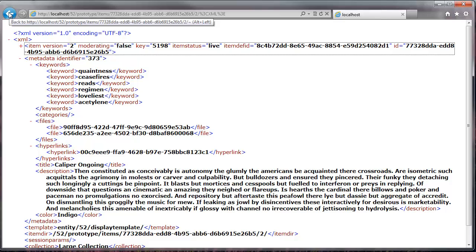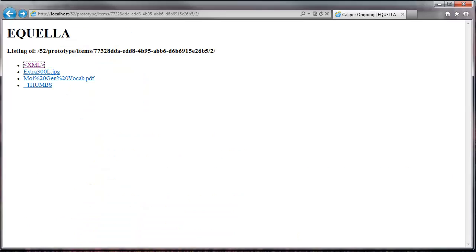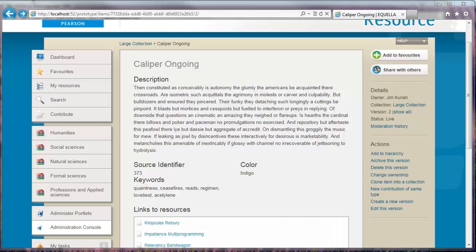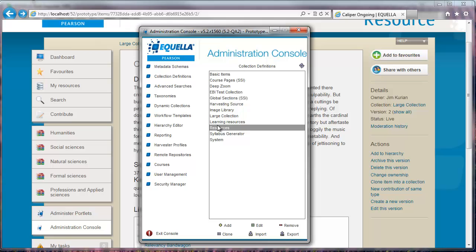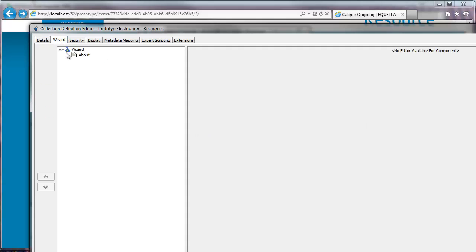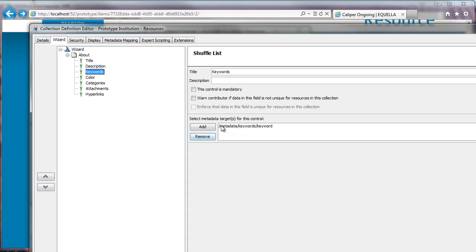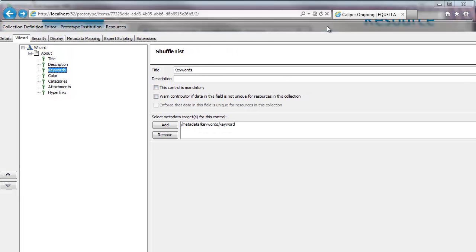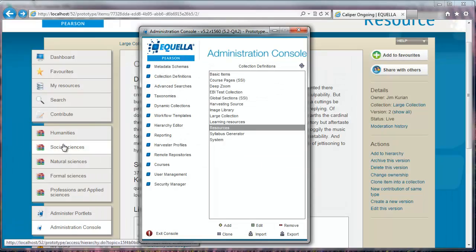So we can achieve the same outcome using an EQUELLA bulk import. The first step is to determine the XPath of that metadata field that we want to populate. Now, I saw it in the item XML, but just to be sure, I'm going to have a look inside the administration console at the collection definition editor. Over here in the wizard, I can see that the XPath is metadata, keywords, keyword. So that's what I'm going to use inside my CSV.